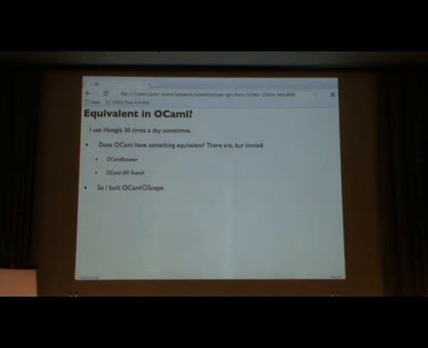Especially each time I use foldl in Haskell, I have to use Hoogle, due to its bizarre order of arguments. It has a completely different order from OCaml's List.fold_left. So it should be pretty useful in OCaml too. But as far as I know, there are not many equivalents so far. So I built my own Hoogle for OCaml, called OCamlOScope.